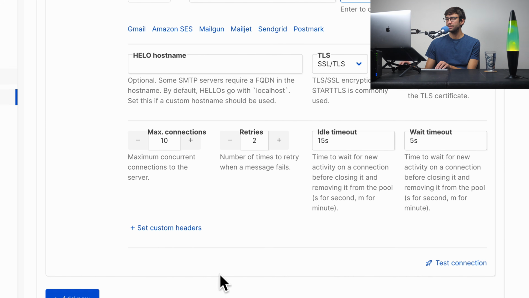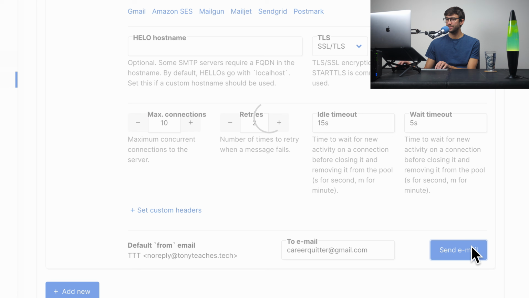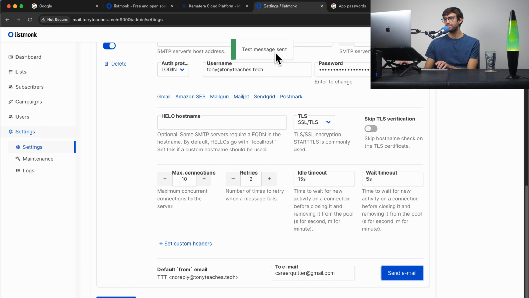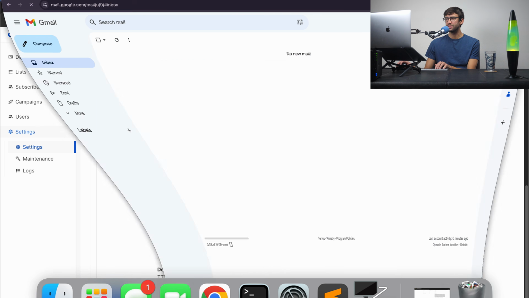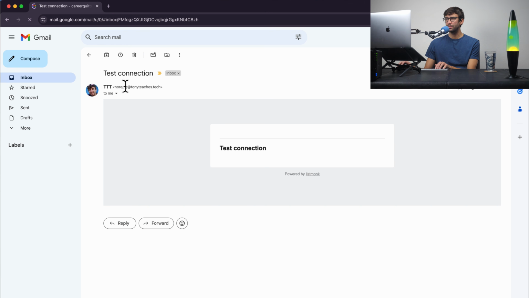So I'm going to come down here and test the connection. I'm going to send it to another email account that I have called careerquitter@gmail.com. And let's go ahead and send that email. It says the test message has been sent. So let's go to that inbox and see if we got anything. And we did. So there it is. It's from no reply at tonyteaches.tech, and it just says test connection. So everything looks like it's working.